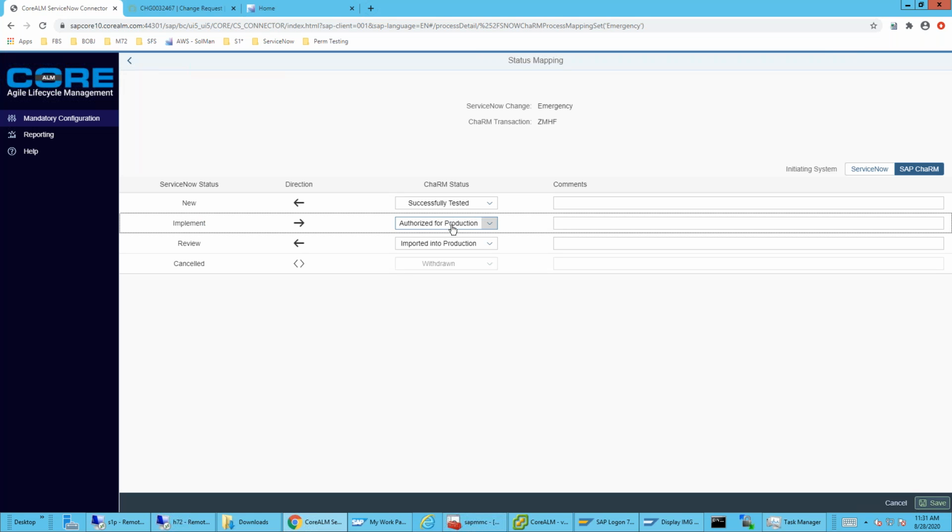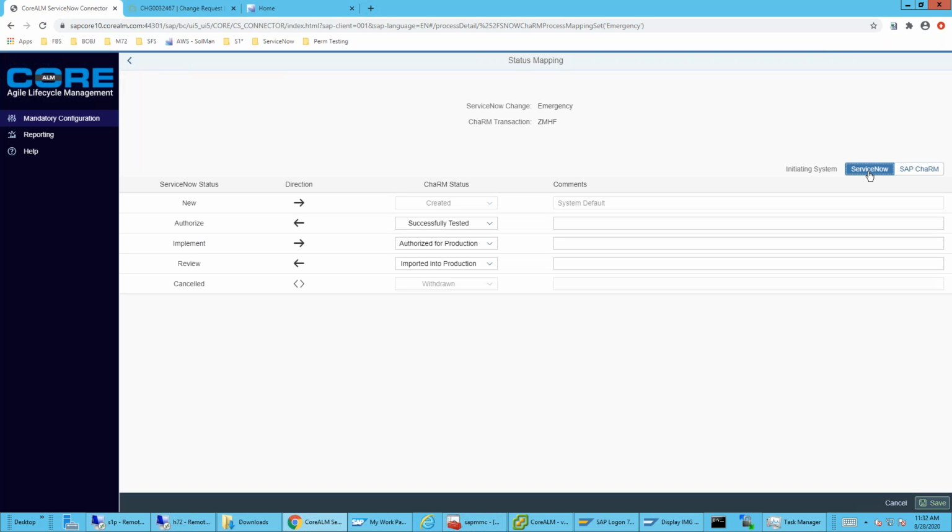Once we approve it in ServiceNow and set it to status implement, at that point it's going to trigger a status change within Charm, and it's going to pass a token and say, okay, this change is authorized for production. At that point, this is where your Basis team can come in, import the changes into production, and set it, and it will pass the token back to ServiceNow. But both options are there.